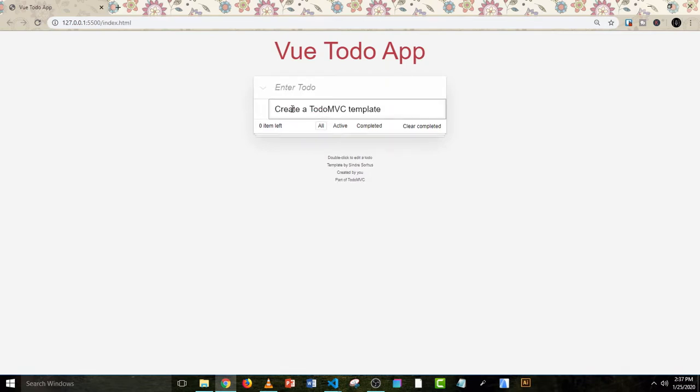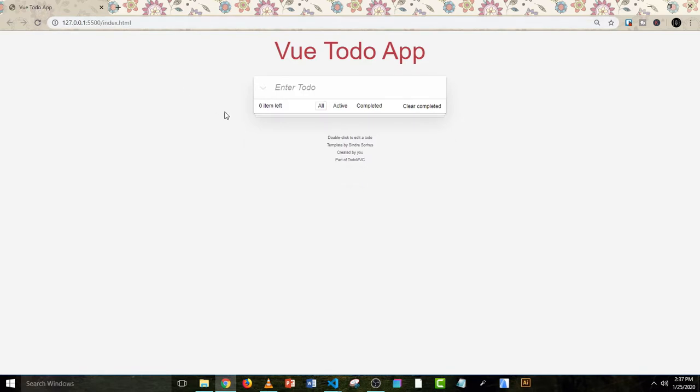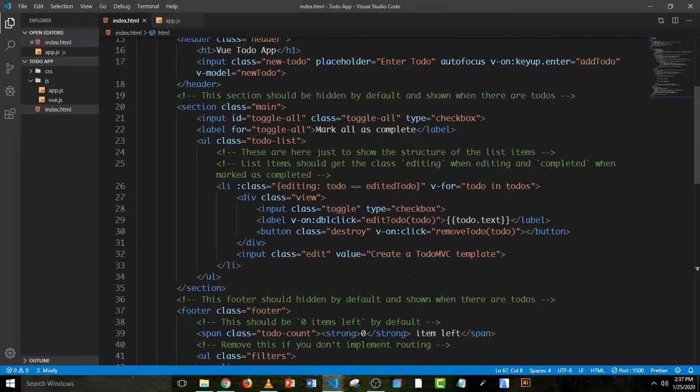Let's double click on this, and we can see that now our to-do item has been kept in edit mode, except that the specific to-do text is not what is written in the box. So let's go and fix that. Let's go back to our application, and we are going to take out all this, and we are going to use the Vue directive called v-model, and to this we are going to assign our edited to-do text.